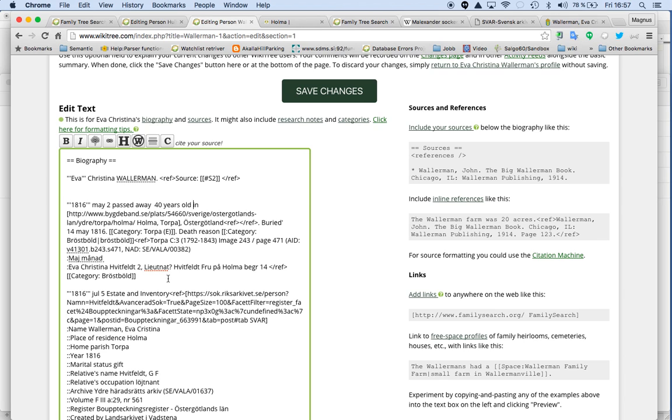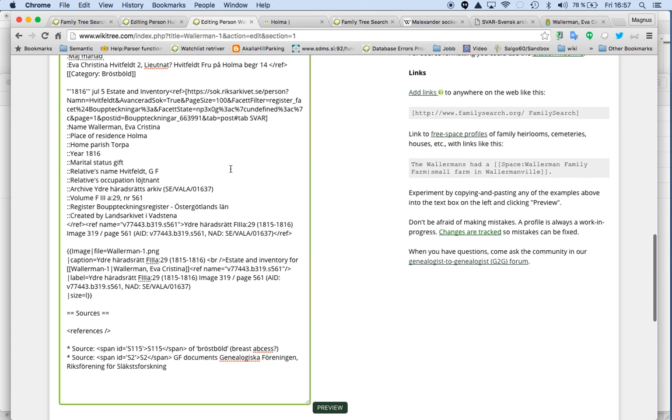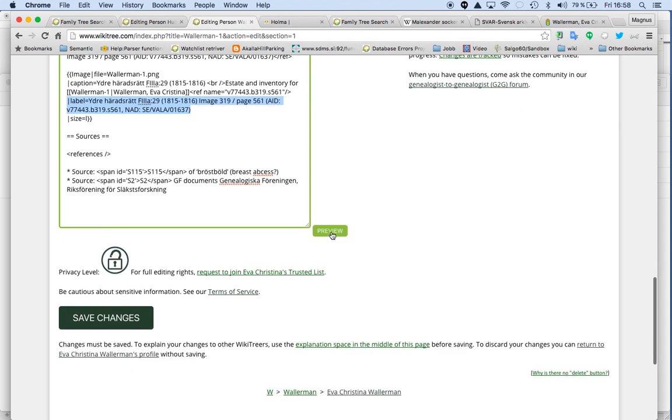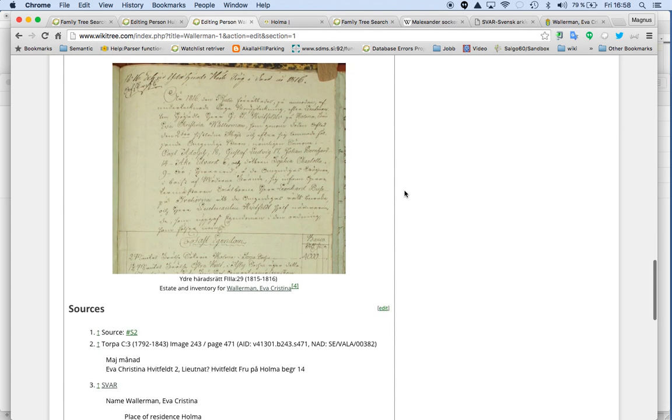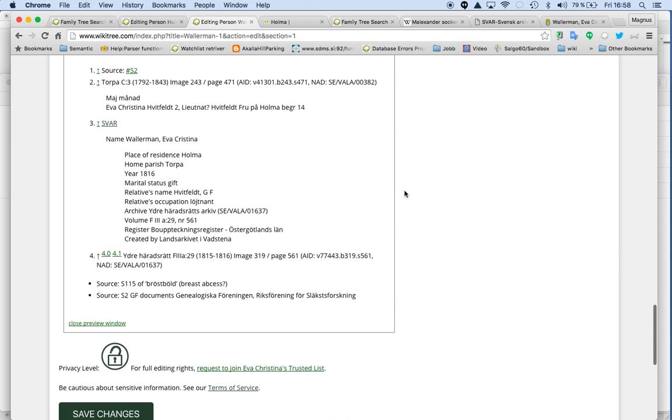Please correct my English if it's totally worthless. So what I've done now, I did bröstböld, I did this, and then we say save. We have added a picture down here. The picture has a reference to this. And then we say it's a big size. The label you can skip because it's just a mouse over. And then we do preview. And we see bröstböld has no one written about. So then we have to do it ourselves.